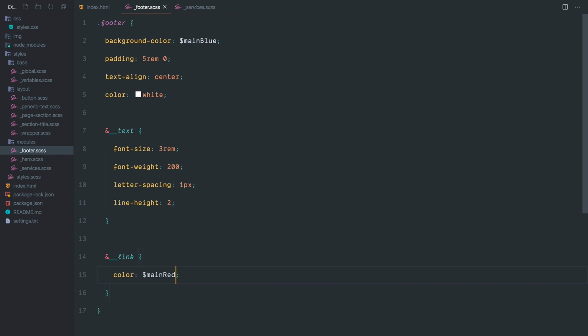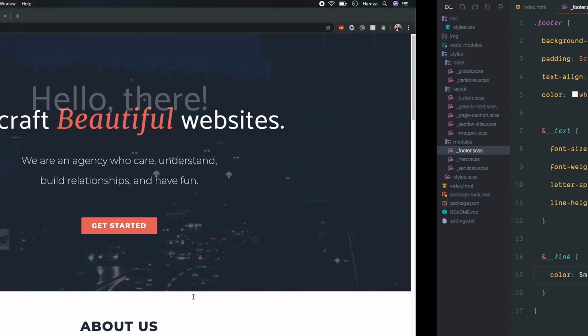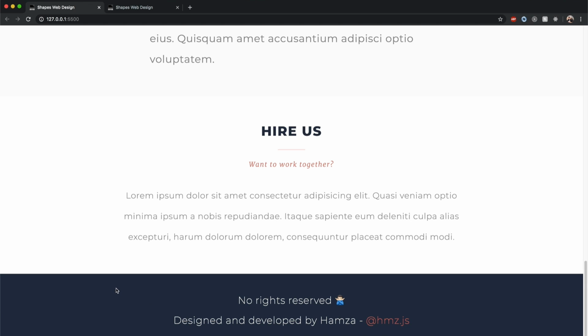Excellent. Press save, take a look in the browser, and there we go. Comparing that to the original design, they look identical. Excellent. So with that in place, the desktop version of this website is now complete. Next, we're going to optimize the styles so that they suit every other device from a large tablet to the smallest phone screen. Okay, so let's go ahead and do that.